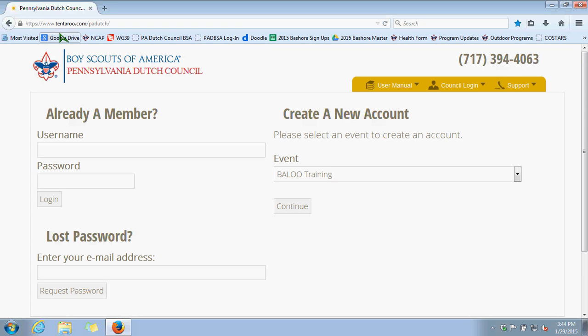You can also get here by going straight to tentaroo.com/PA-Dutch. Okay? So now that we're on the login page for the PA Dutch Council, a couple things I want to show you while you're here. One, if you need help or have any issues, our Council Service Center phone number is always up in the top right corner. If you have issues, give that a call and ask for Leslie or Mike, and we can give you a hand with resetting accounts and passwords and all of that kind of stuff.